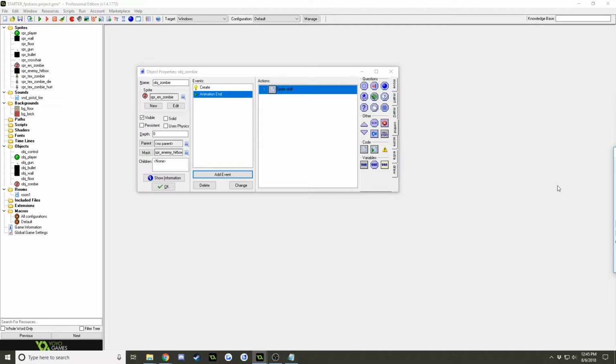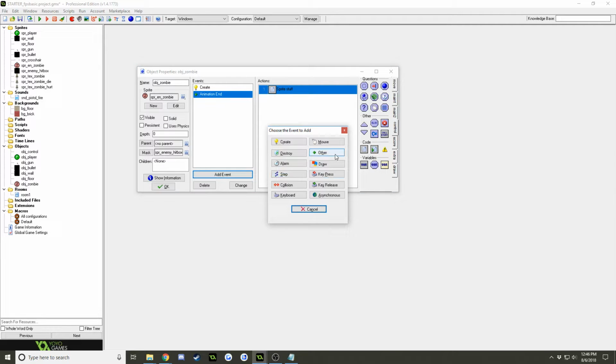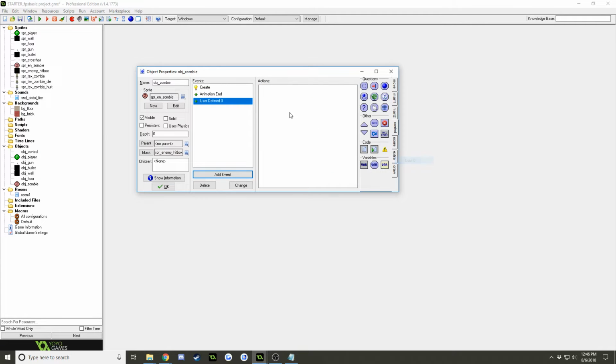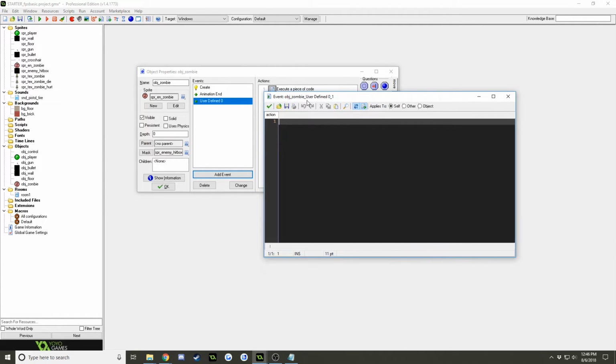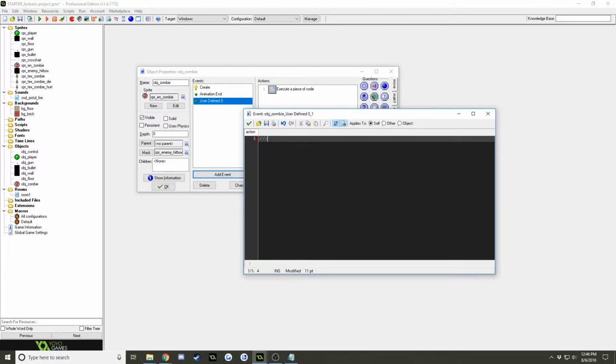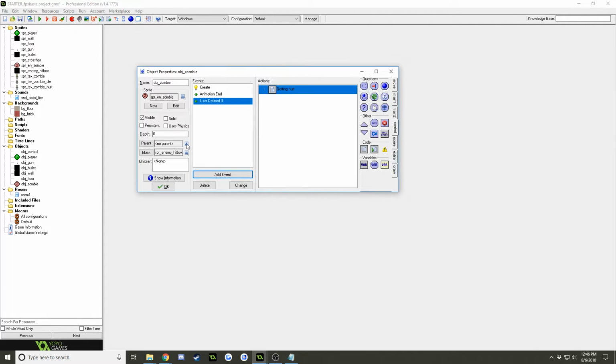Now let's add a user defined event. Go to other, user defined, user 0, add a code block, and we'll call this getting hurt. We're gonna be doing this kind of a weird way, but just bear with me. Change the sprite. Sprite index equals sprite hurt, image index equals 0. Yeah, just bear with me here.